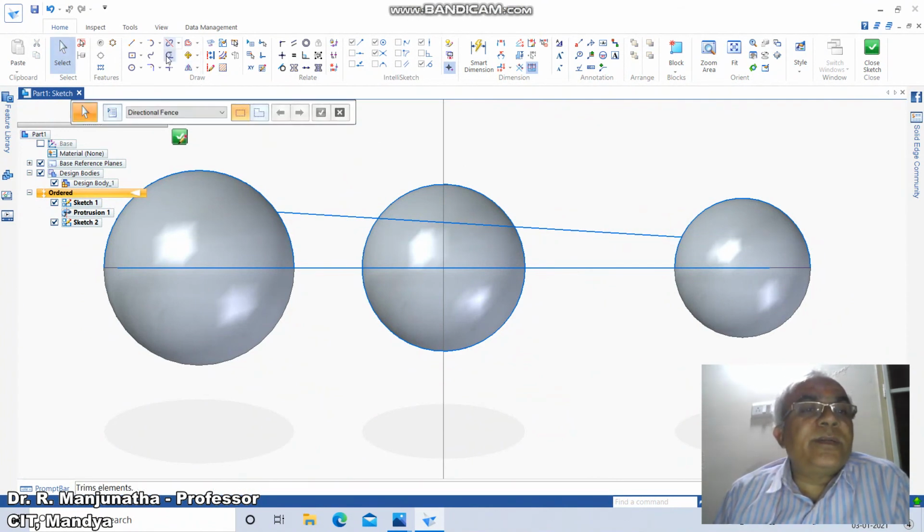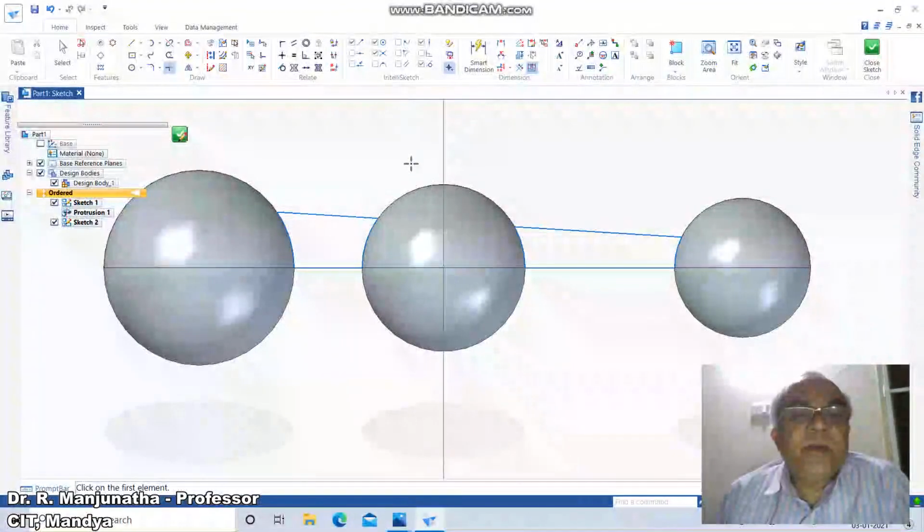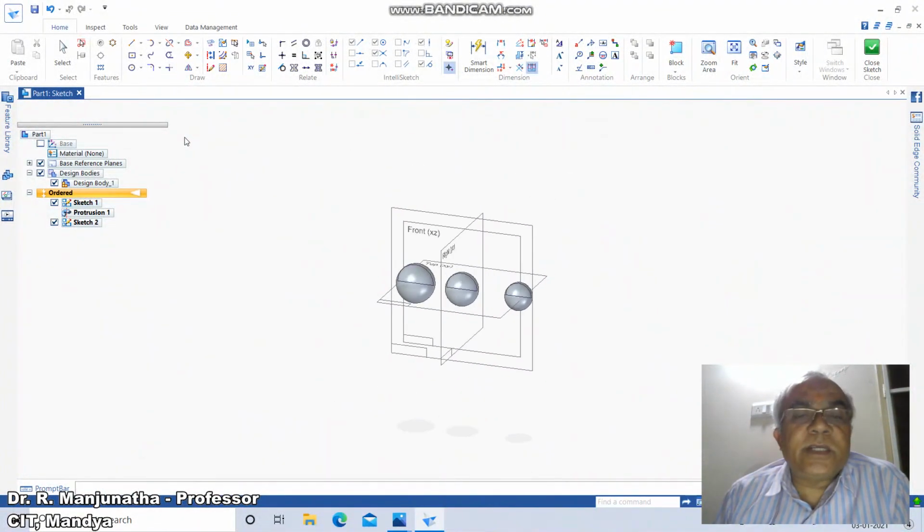Now we will go for the trim option. So trim this side and also this side. Similarly on this side, and trim it on this side. So this is the cross section you are going to get. Then go to trim corner between these two. So we have one cross section here, and again one more cross section between these two. Once you create this, then go to close sketch.